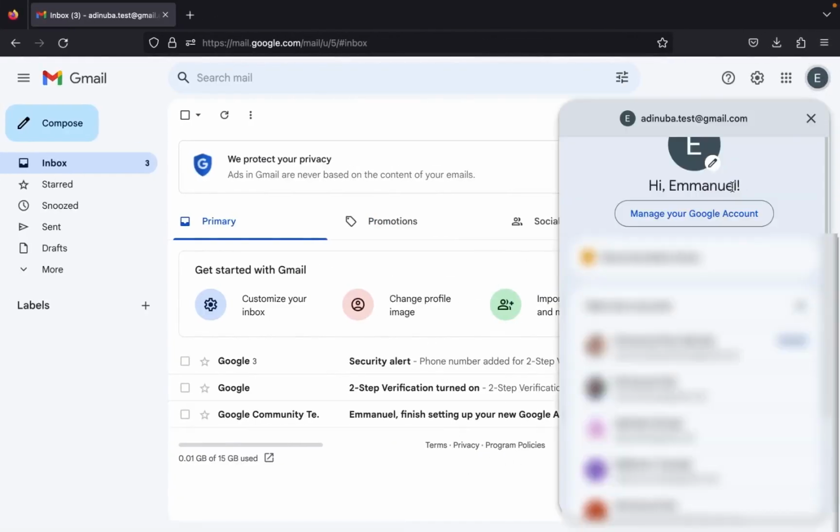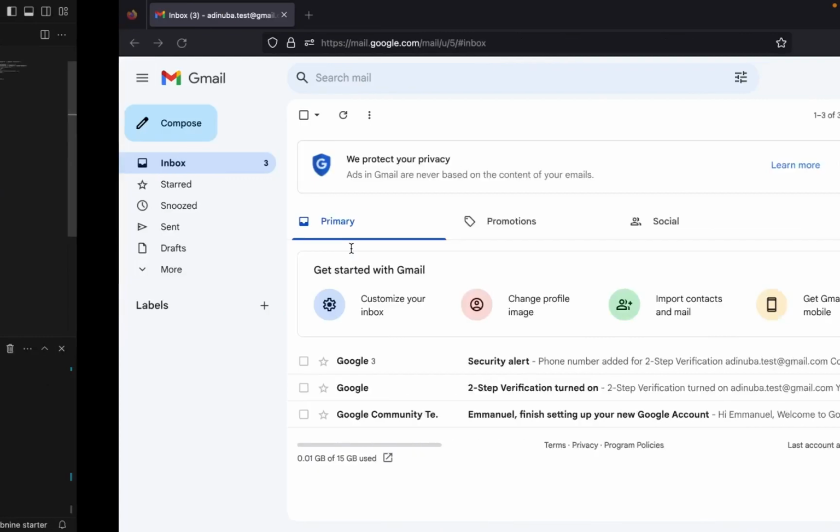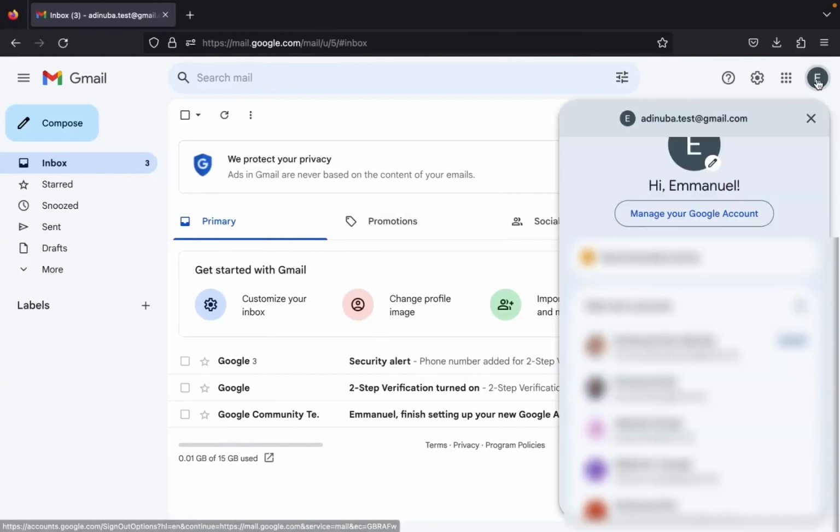Well, here is the email address I want to make use of. So as you can see, it's called adinova.text@gmail.com. So this is the email address I want to use. So I'll copy it and paste it as a value of user. Now, next, let's go back. To get the password, if you use the password you use when creating your email address, it won't work. So we need to create something that is called app password.